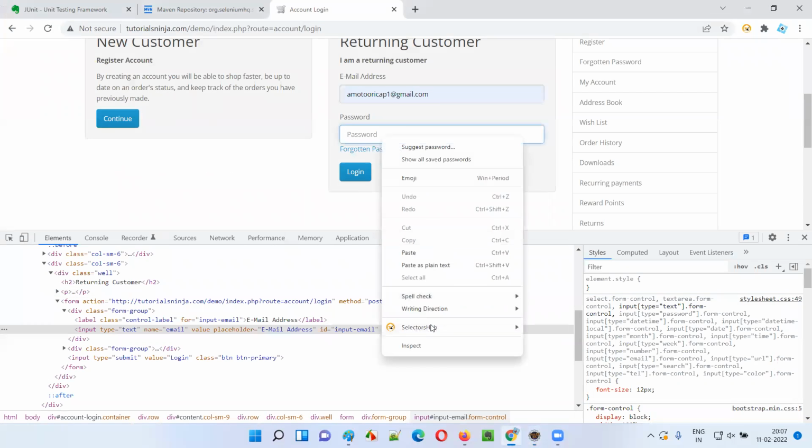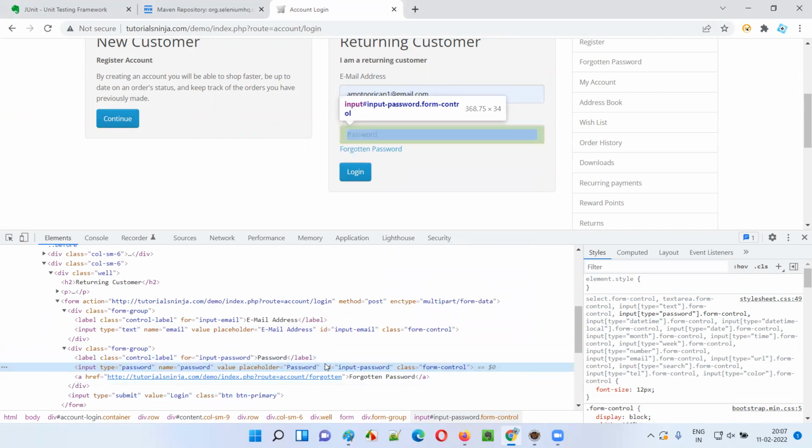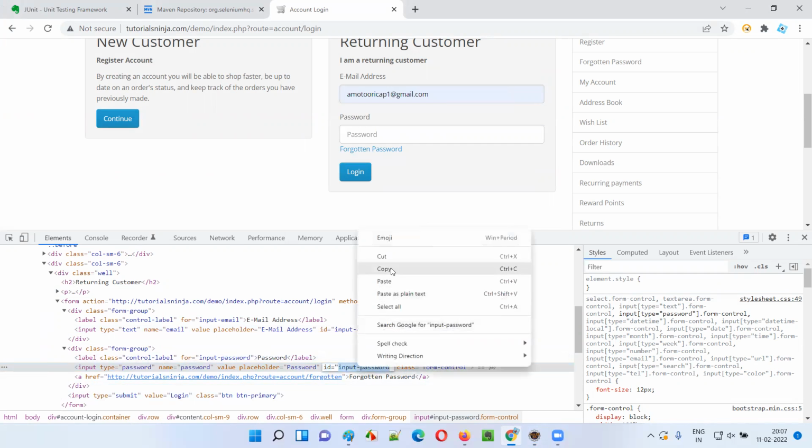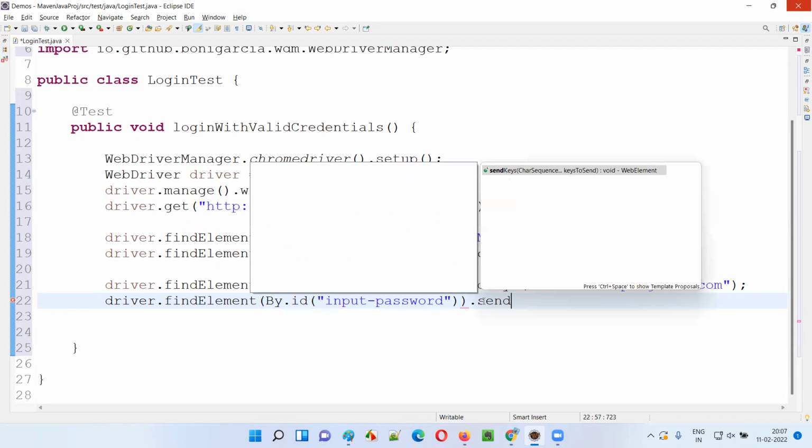Now I need to enter the password, guys. When I inspect this password field, this is the HTML code of the password field. It also has an ID, guys. So I'll copy this ID, and here I'll say driver dot find element by dot ID, provide the ID of the password field, and say send keys.